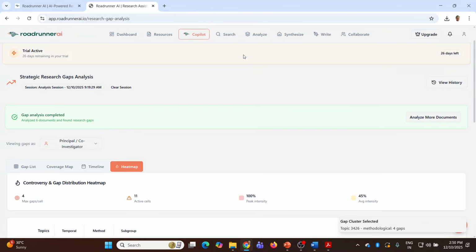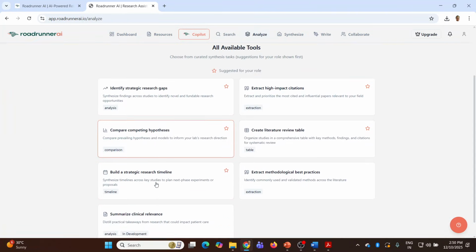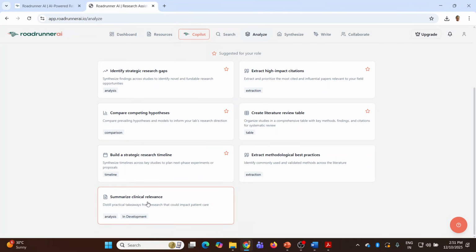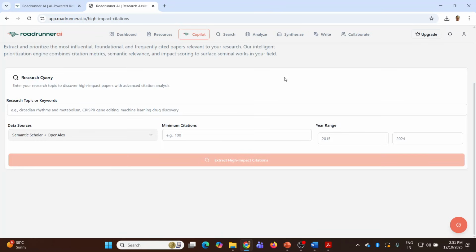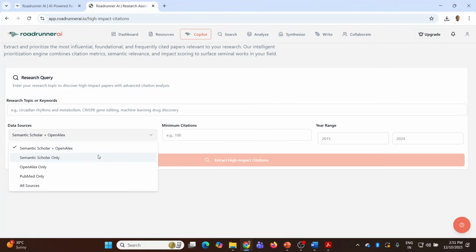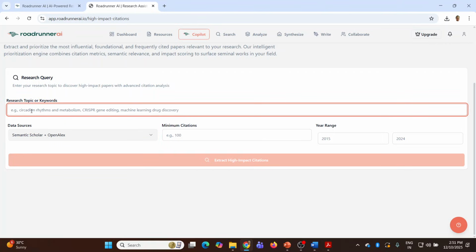Okay. So again, I will go and analyze. This we have done it. This we have done it. Strategic timeline we have done it. Summarize clinical relevance we have done it. Extract high impact citations. So this is also possible. From here, I have to activate the data sources. How many citations are required? Minimum citations I have to specify, and the range. So it will extract the papers based on this, and I have to specify the keywords or topic.